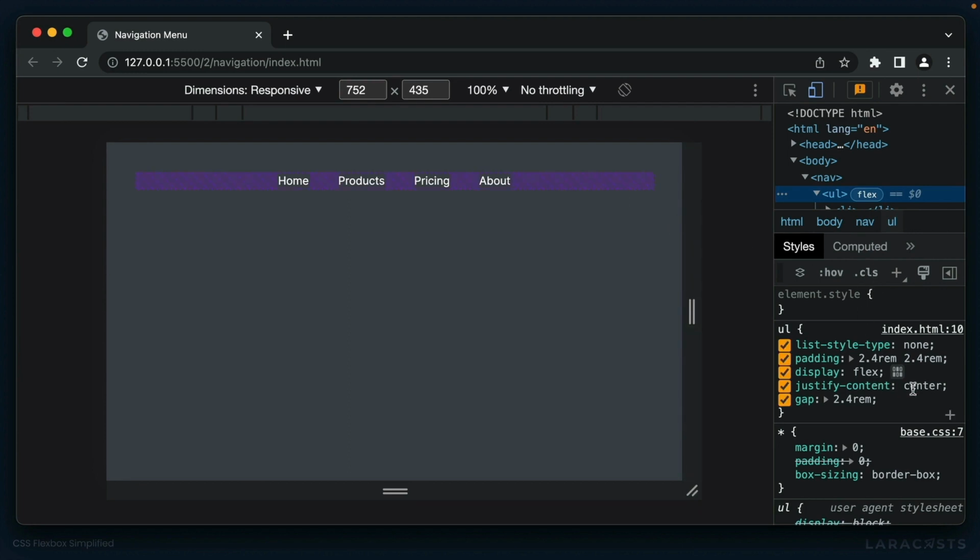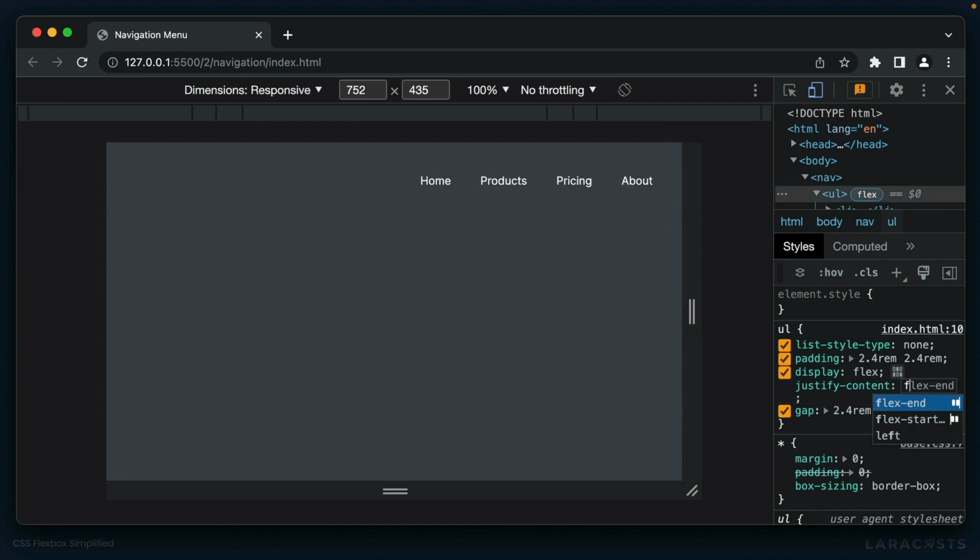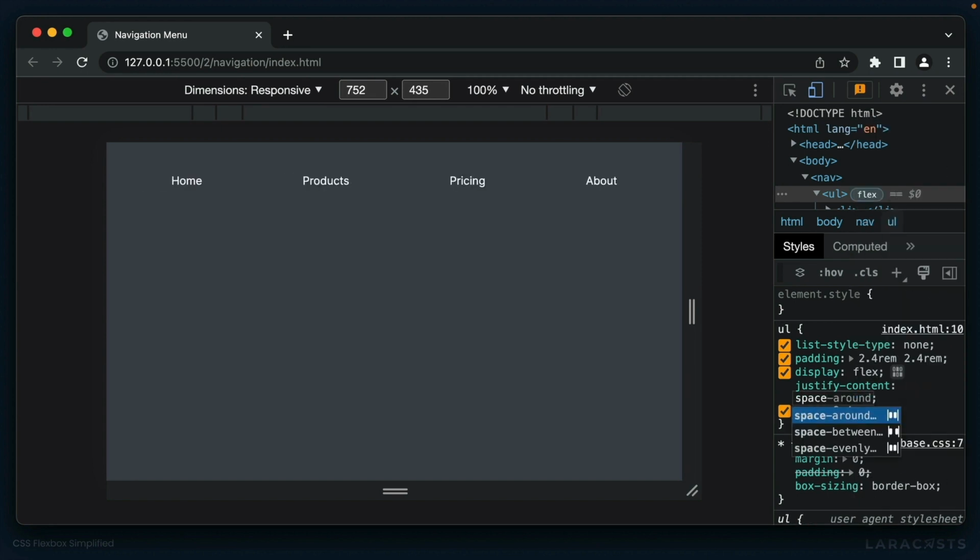There are other useful values for this property like flex start, which is the default. All the items are stacked to the beginning of the container. Then there's flex end, and you can see all the items are to the right now, stacked to the end of the container. Another commonly used value is space between. You can see what happened. The items are spread out such that the first item is at the start, the last item is at the end, and all other items are evenly spaced in between.